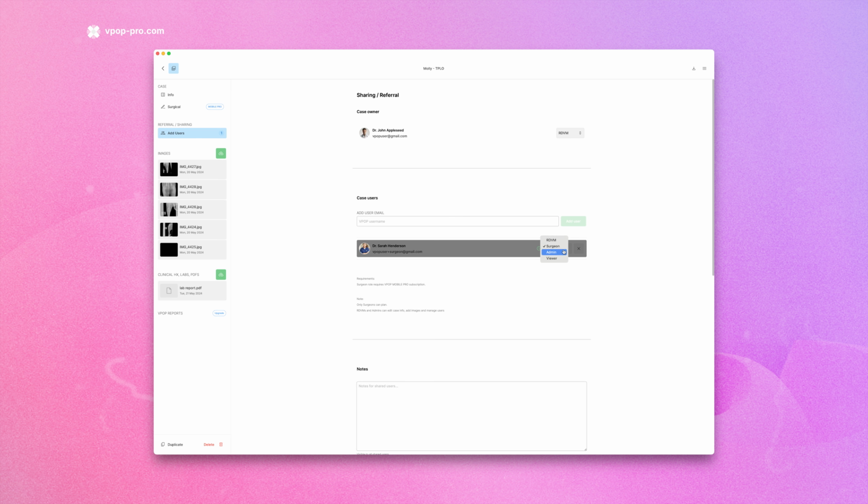RDVMs and admins can create and add case details, add users, see case plans. Only surgeons can edit plans with a VPOP Mobile Pro subscription. A viewer can only view the case.